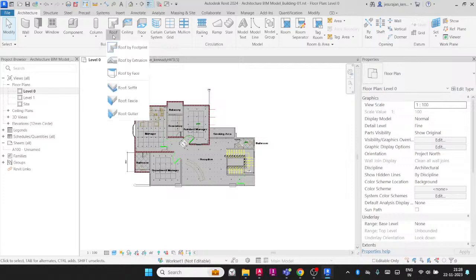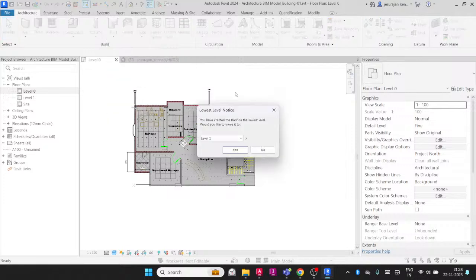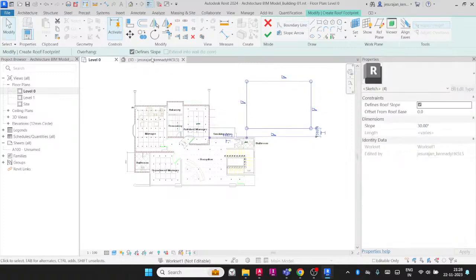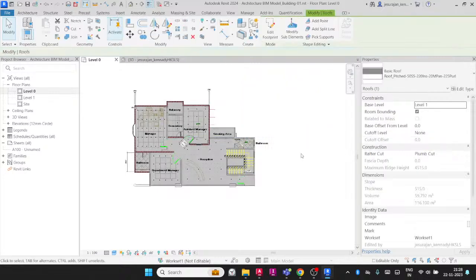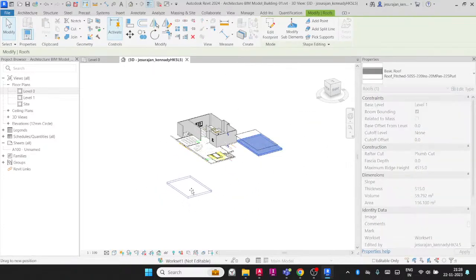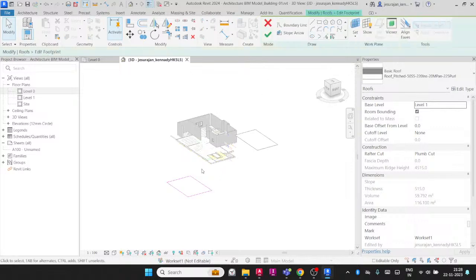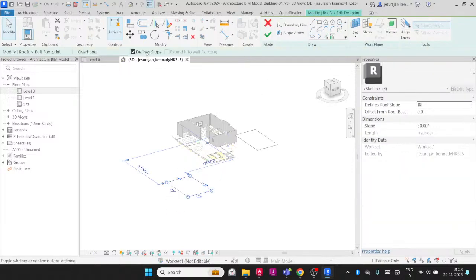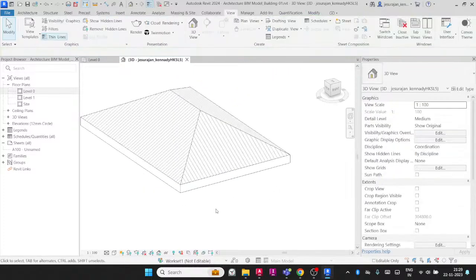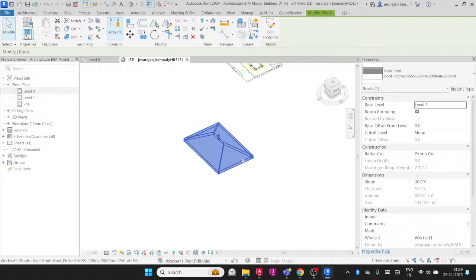Okay, so if you're going for pitched roof, take pitched roof, select the level, and then draw the boundary. You have to mention which line is sloped. For now I'm going to say define slope unchecked, finish. Now it will be a flat roof. If I edit footprint, select the line and define slope, enable slope, finish, and I get a pitched roof. Okay, so these are basics.